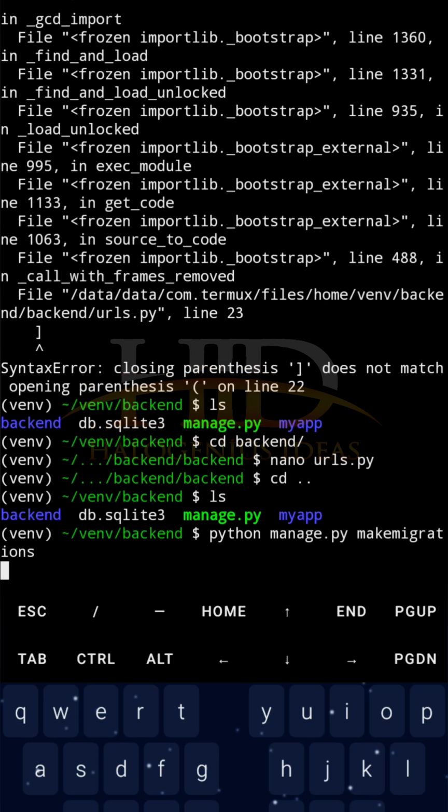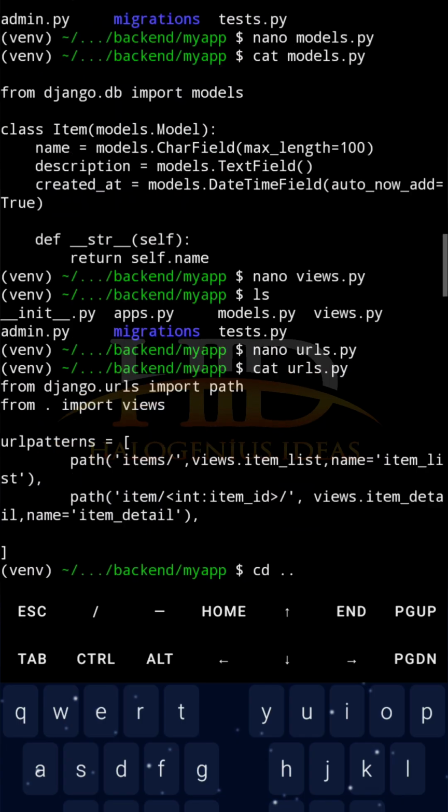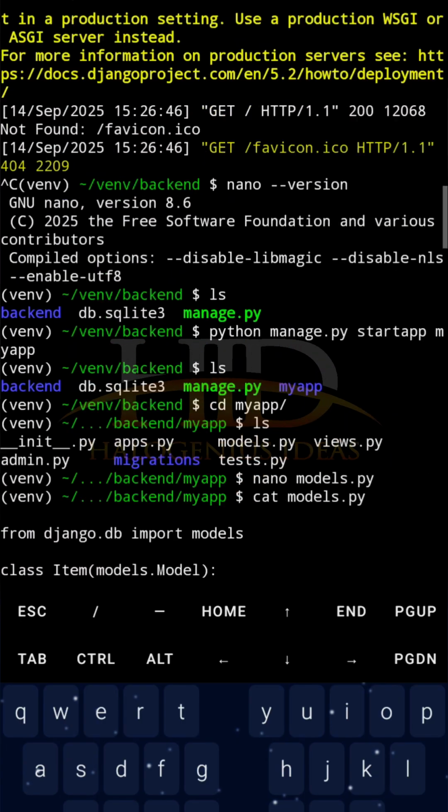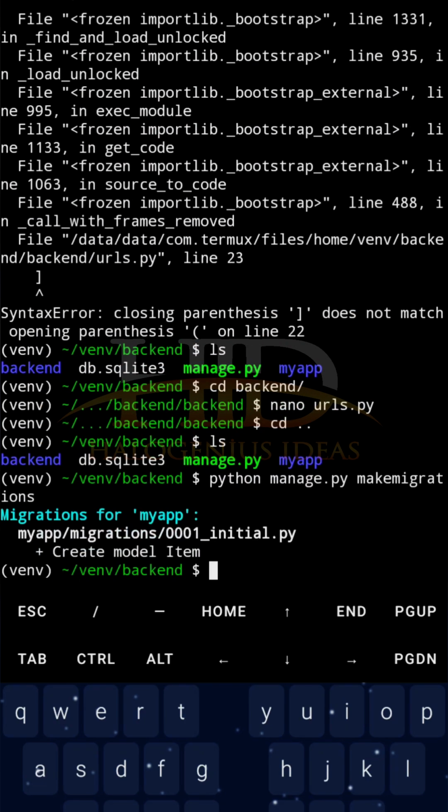Okay, so this is the migration. Now to register it into the database and register possibly all the other database tables, if you scroll up you will notice something over here. It is saying here that we have some unapplied migrations. You have 18 unapplied migrations, so it will migrate everything together now. So python manage.py migrate.